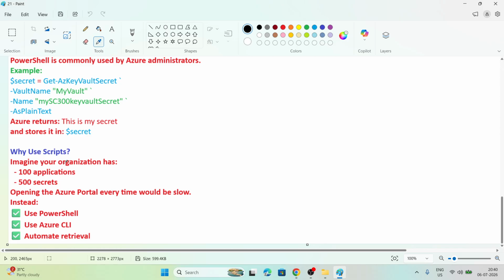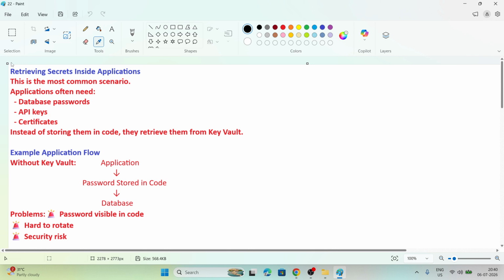And Azure returns this is my secret. Why use scripts? Imagine our organization has 100 applications and 500 secrets. Opening the Azure portal every time would be slow. So instead we use PowerShell, CLI, or an automated retrieval method. Now, retrieving secrets inside an application. This is the most common scenario. Applications often need database passwords, API keys, and certificates. Instead of storing them in the code, they retrieve them from the Key Vault.